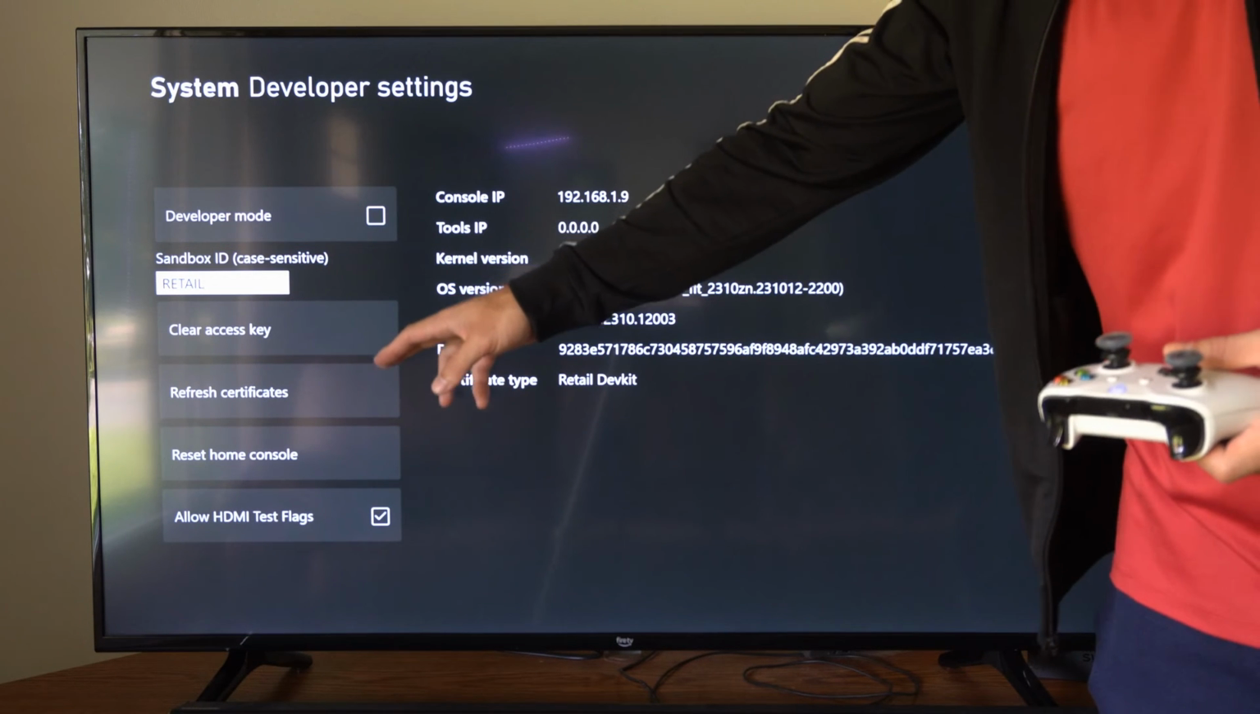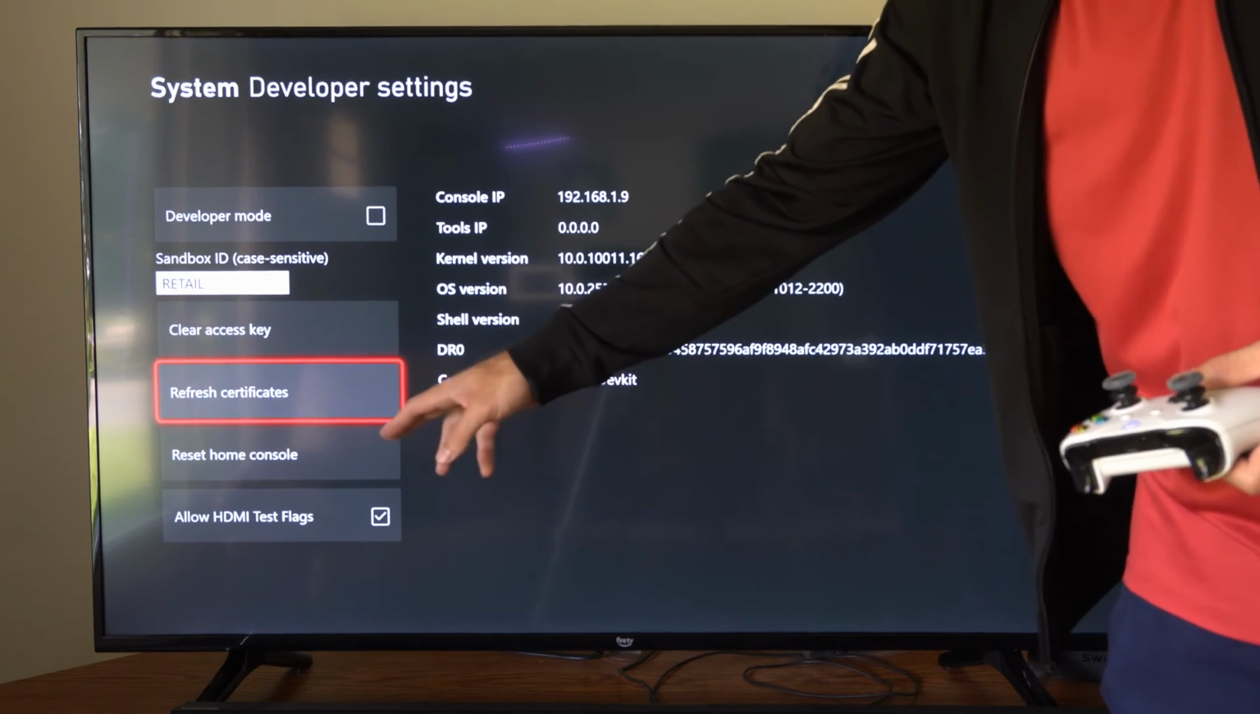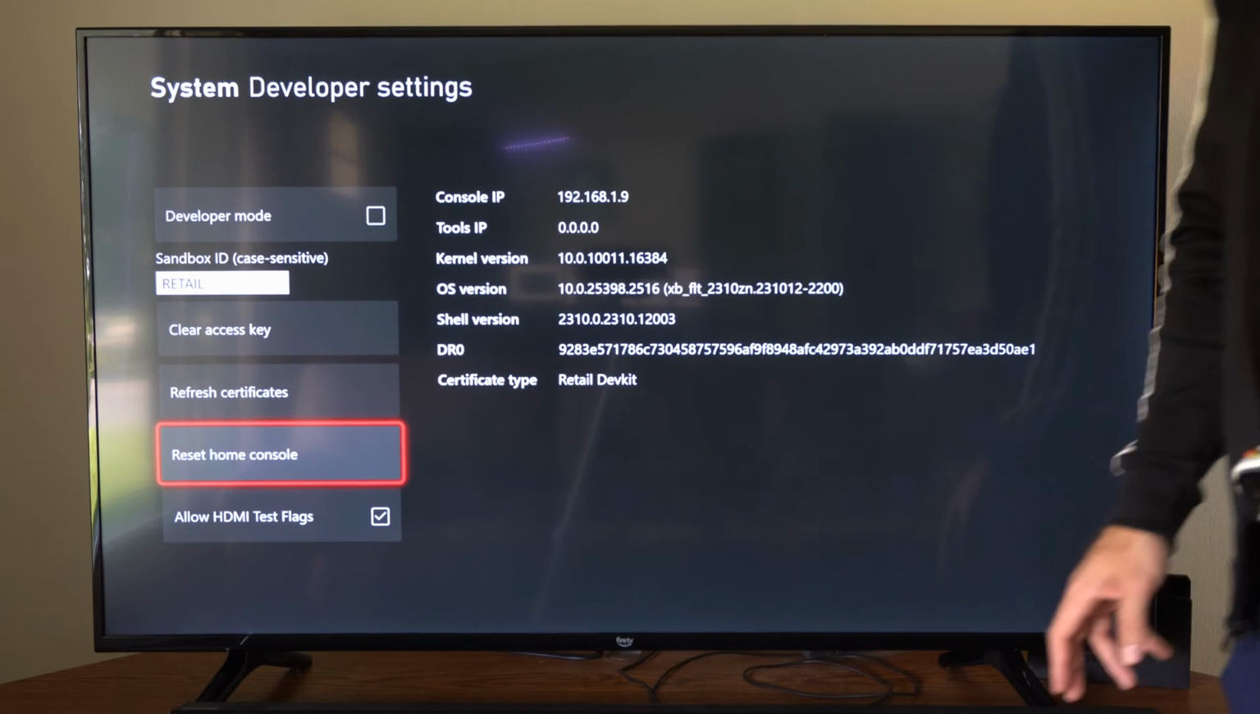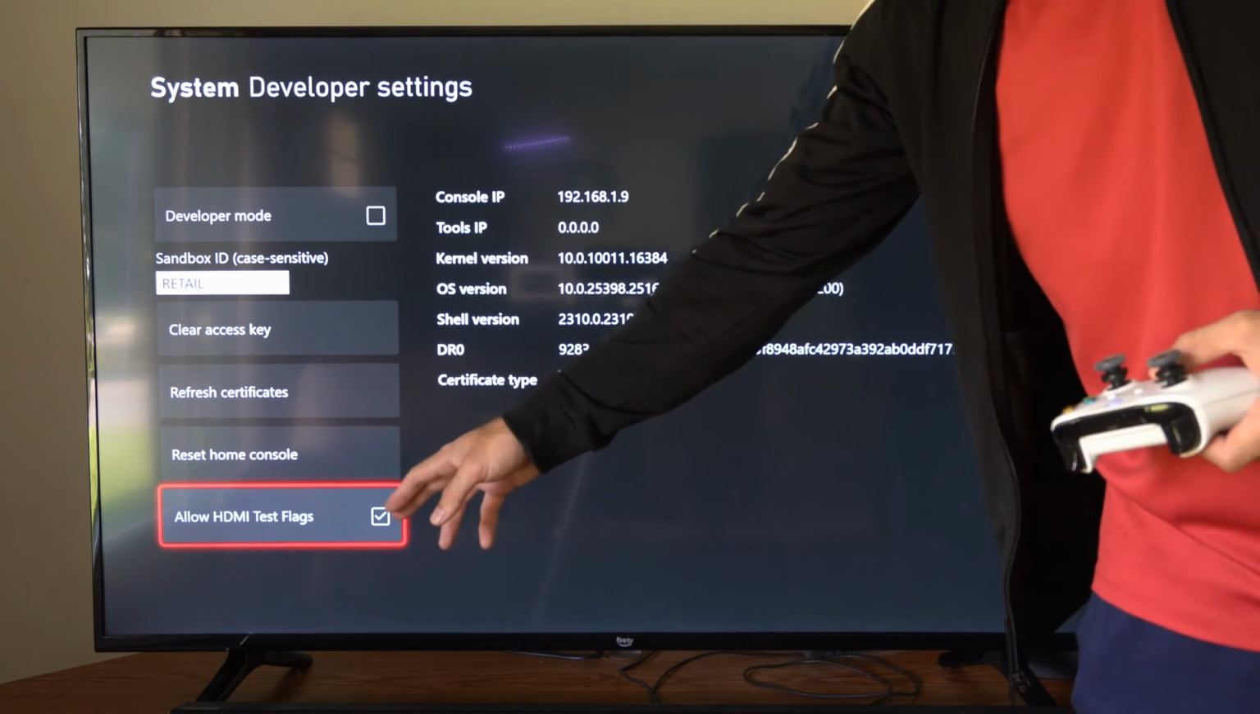We can clear access keys. We can refresh certifications. We can reset the home console right here, our Xbox One. And then we have allow HDMI test flip.